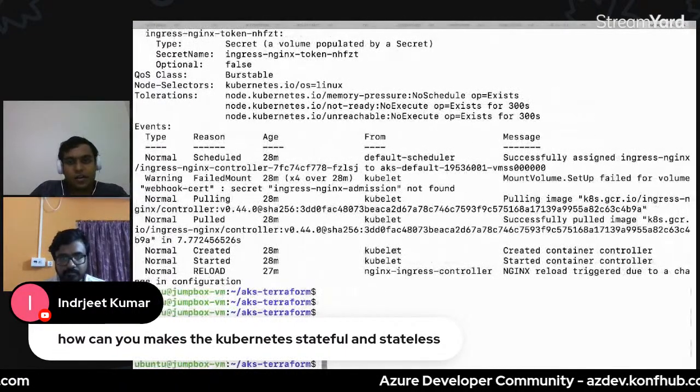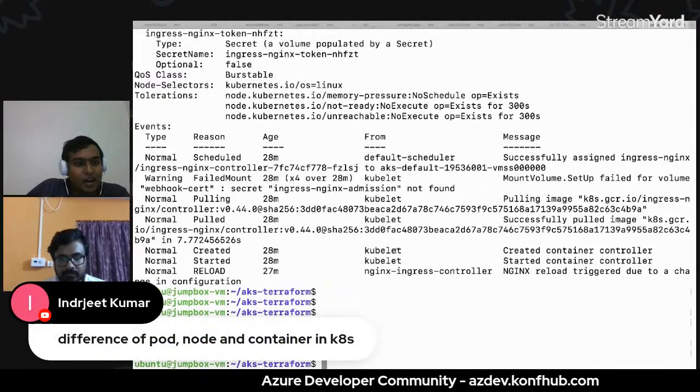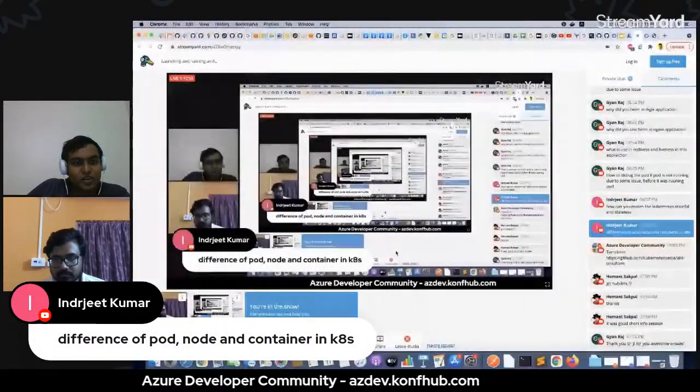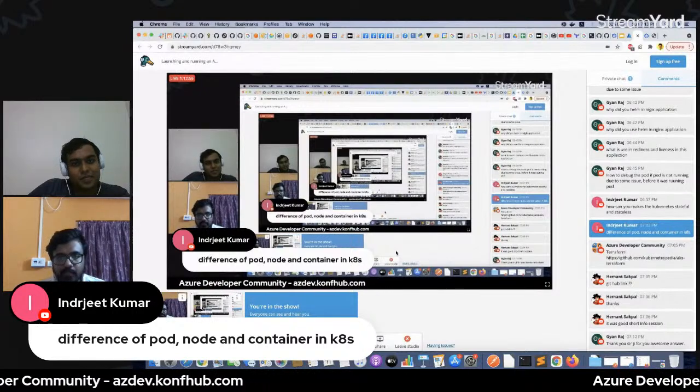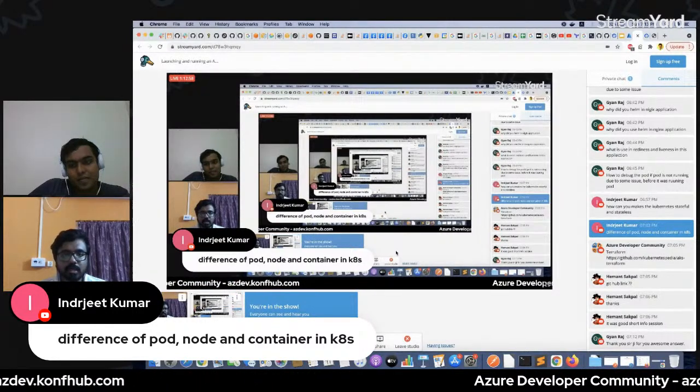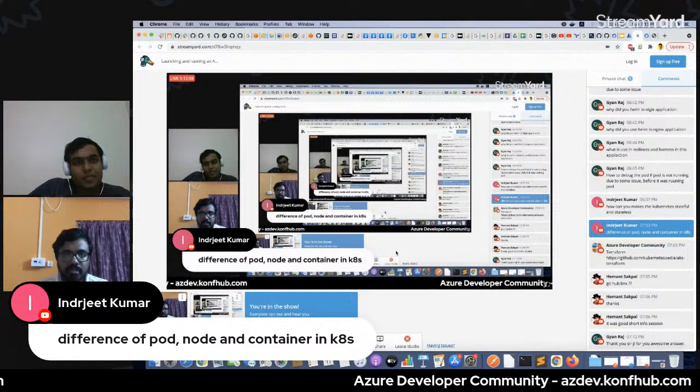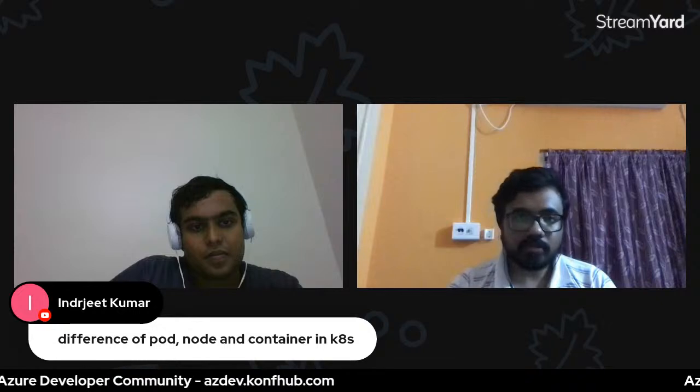Yes. And Indrajit has again asked about the difference between pods, nodes, and containers in K8s. Yeah, so I said that a pod is something which contains the containers, and a container is your code. You can compare it to a Docker container, and the node is your VM where you are hosting your applications. A virtual machine, you can compare it with a node.